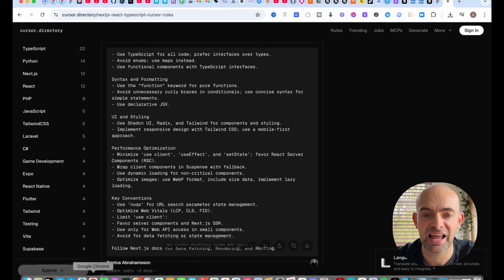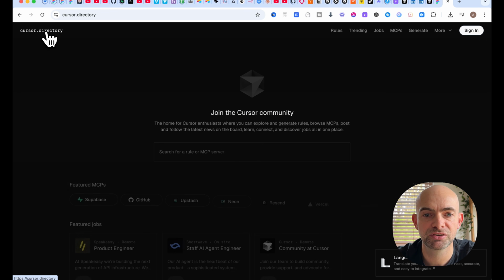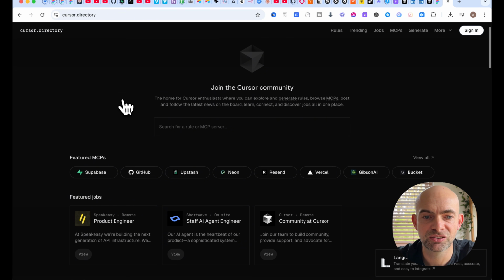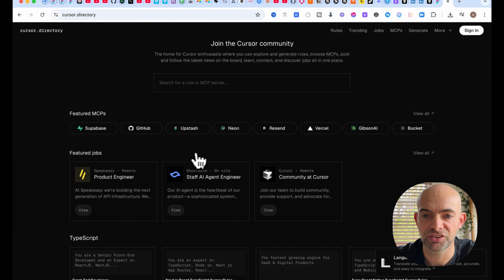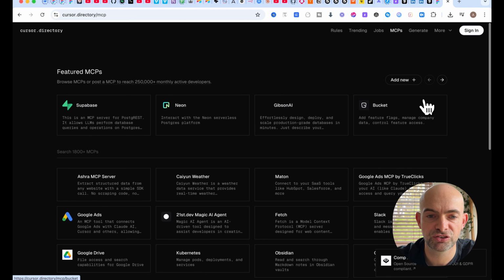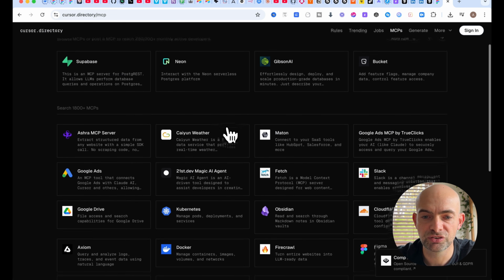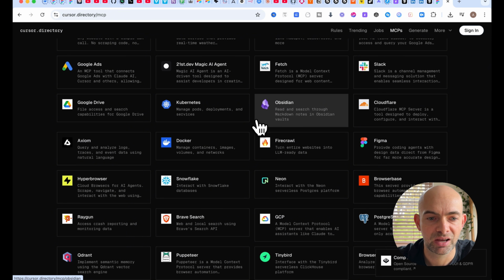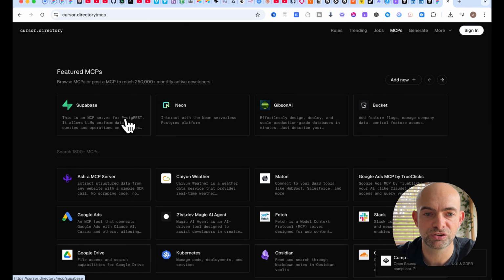But again, a neat little hack here is to jump back over to the Cursor directory and look at some of the MCPs here. So you can see at the top, we've got MCPs that can connect to Supabase, GitHub, Upstash, Vercel, and a bunch of others. And if I jump on view all, there's tons of these out there. So let's look at the featured ones.